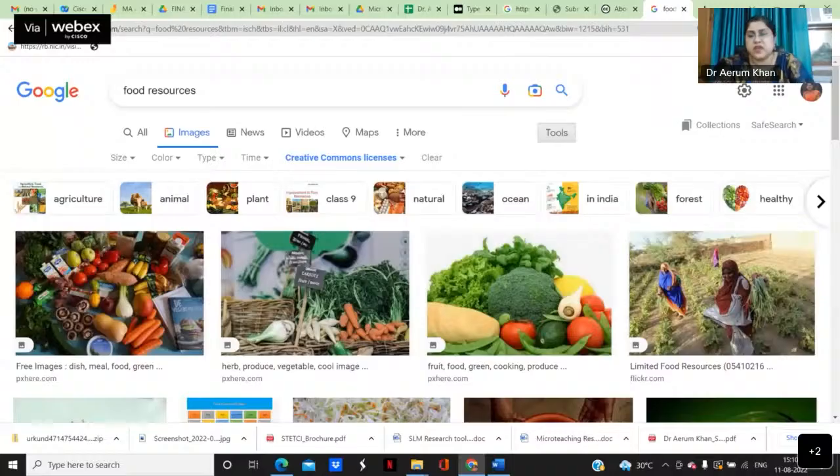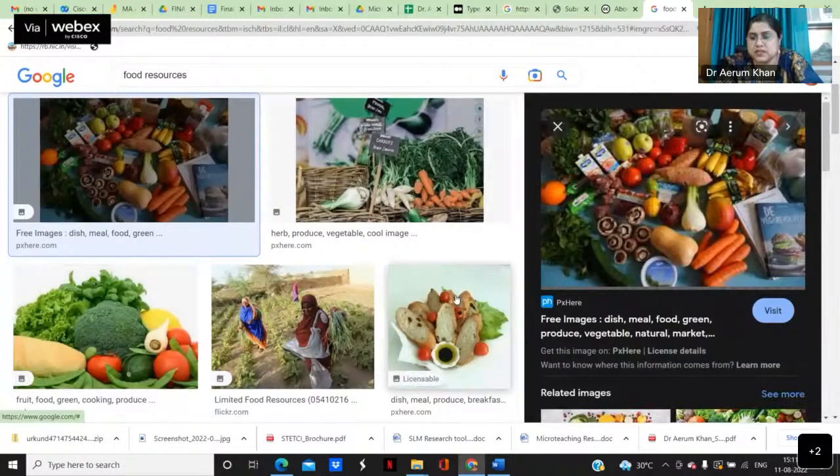Now, let us see the way of taking any of these images. I like the first one, so I will be clicking on the first image. This image is now on my screen. You can see that after clicking once on the image which we want to take, it will open up here in the side margin.